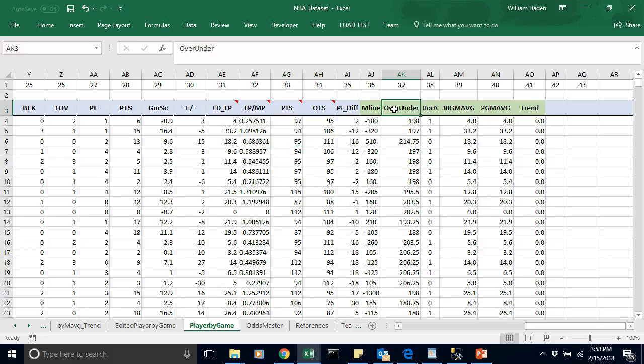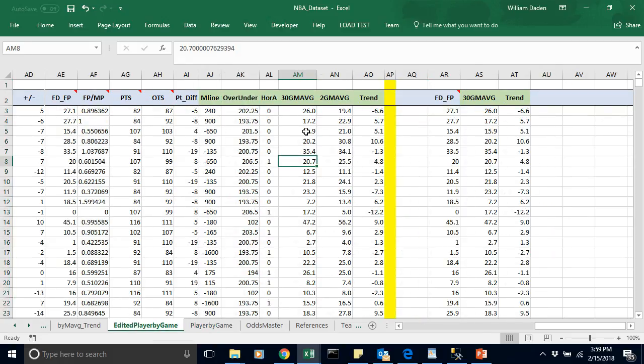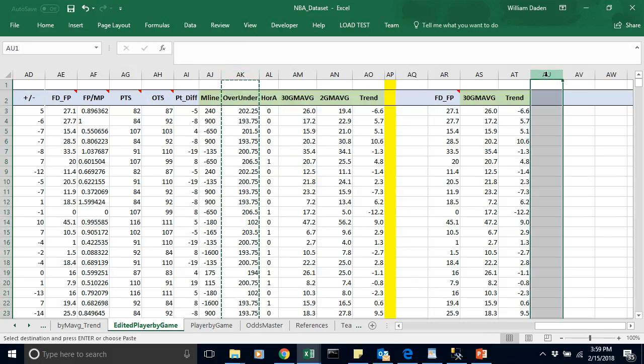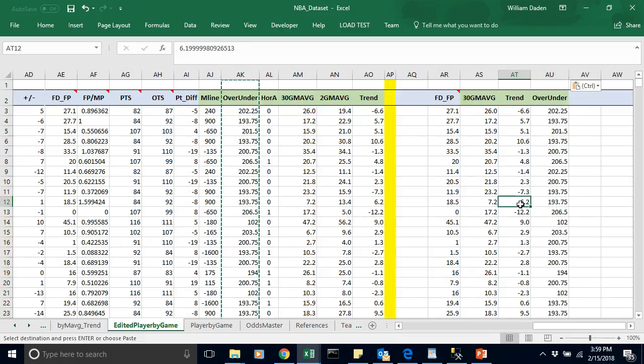Once again, you'll find a function for this. That's where people bet. They say if this game scores over 198 points, then if you bet that side you win, or under if you bet that side you win. So let's just take, because this is a known fact before the game starts. Oh, what am I doing? I'm sorry, I'm on the wrong sheet. Edited player by game. Let's take the over under and let's take it over here as another one of our input parameters.